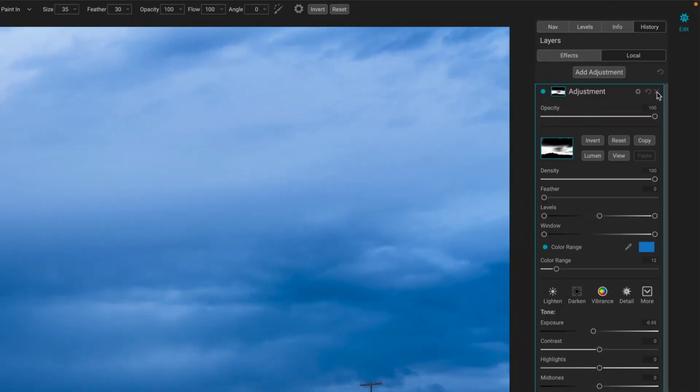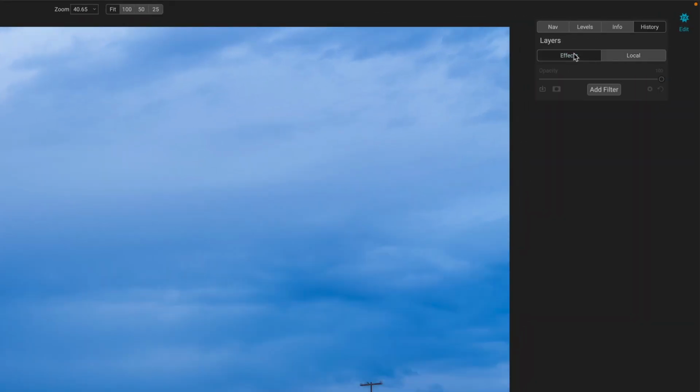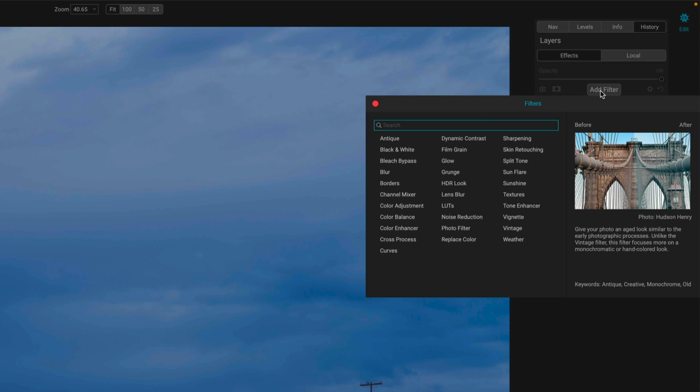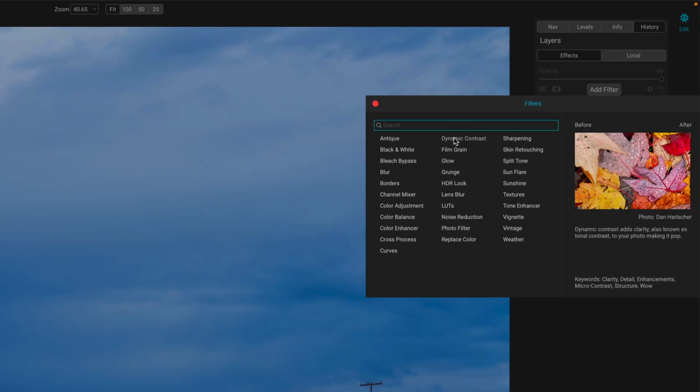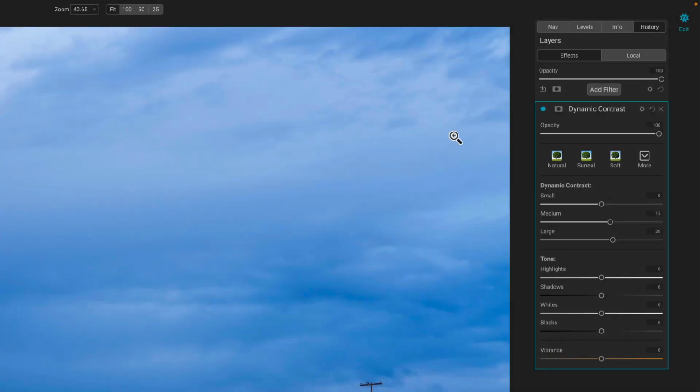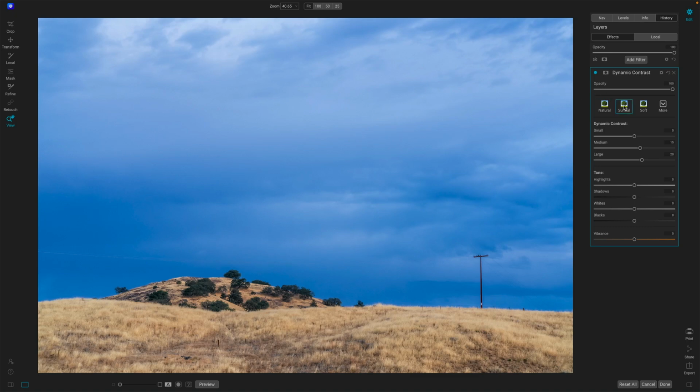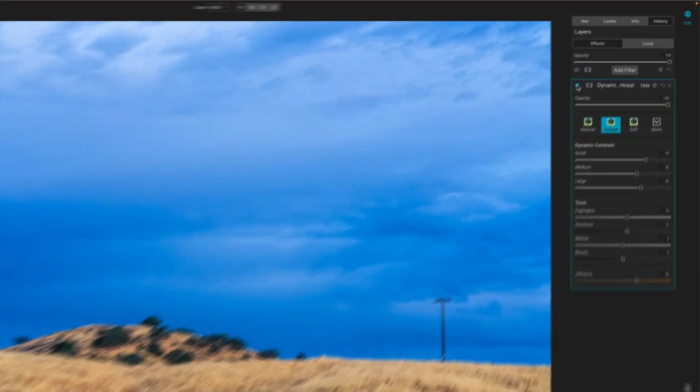Let's clear away that adjustment and go back over to the effects panel. For this photo, I want some more contrast, especially in the foreground where I've got that nice golden grasses there in the blue hour. We'll add dynamic contrast. And for video purposes, let's make it surreal so we can see, wow, lots of punch right before and after. It's affecting everything, and even that localized contrast is resulting in a lot of color contrast boost in the sky. Not what I really want.